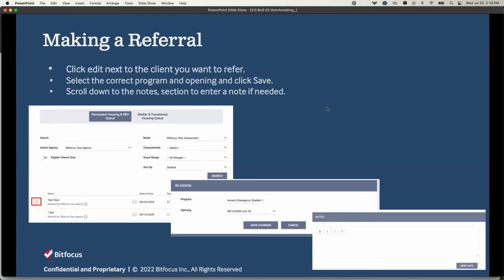So once you identify the appropriate client on the community queue and you need to make a referral to that program, you'll go ahead and click edit next to the client you want to refer. So you'll see the little box with the pencil. From there, you'll select the correct program and then go ahead and click save. When you scroll down to the note section, you can enter a note if needed. And before you click to edit a referral and refer a client, you'll want to make sure you select the appropriate active agency on the community queue page.